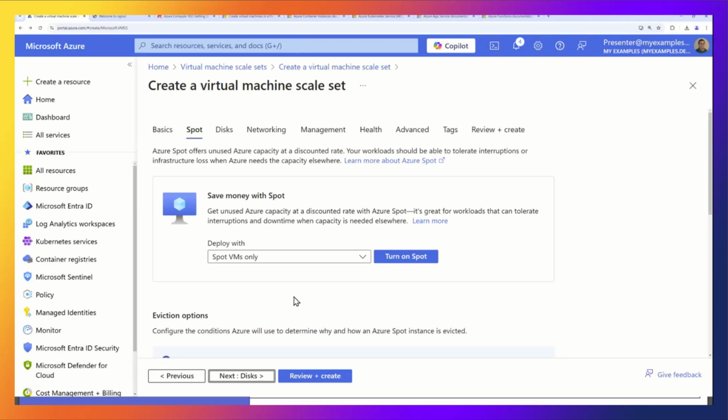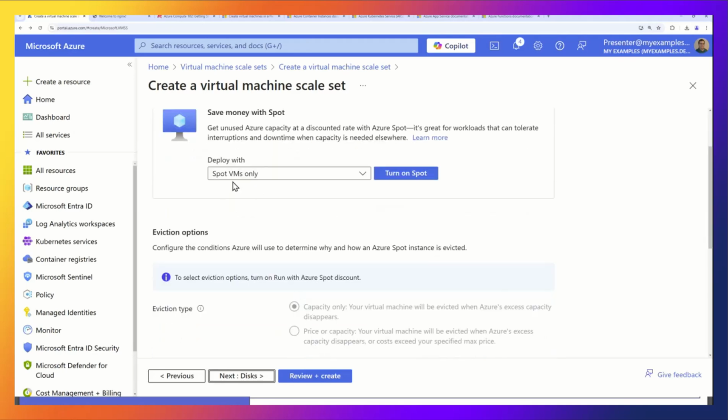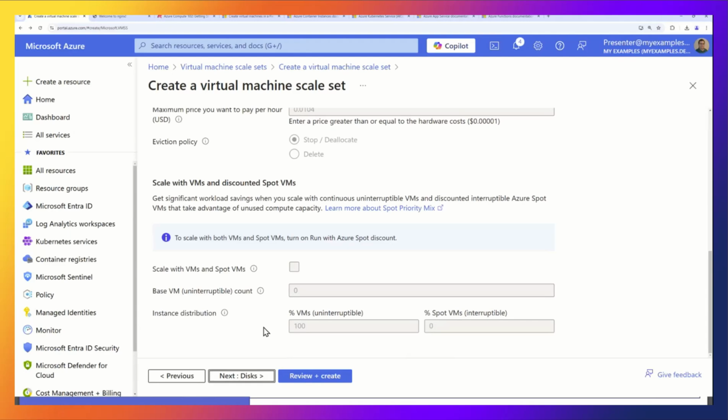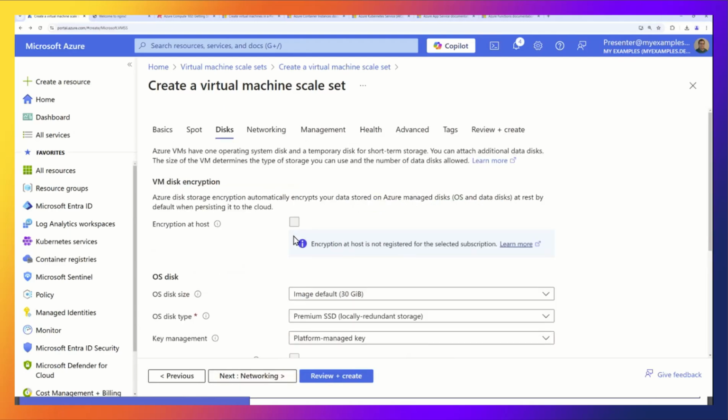I'll say ignore. We're not going to do a spot instance, but spot instance is a great way to save money. It just means at any time Azure can take away that spot instance, but they charge a lot less money. So if you have any services that can take that sort of hit, it's a great way to save a lot of money. I'm just going to hit next.